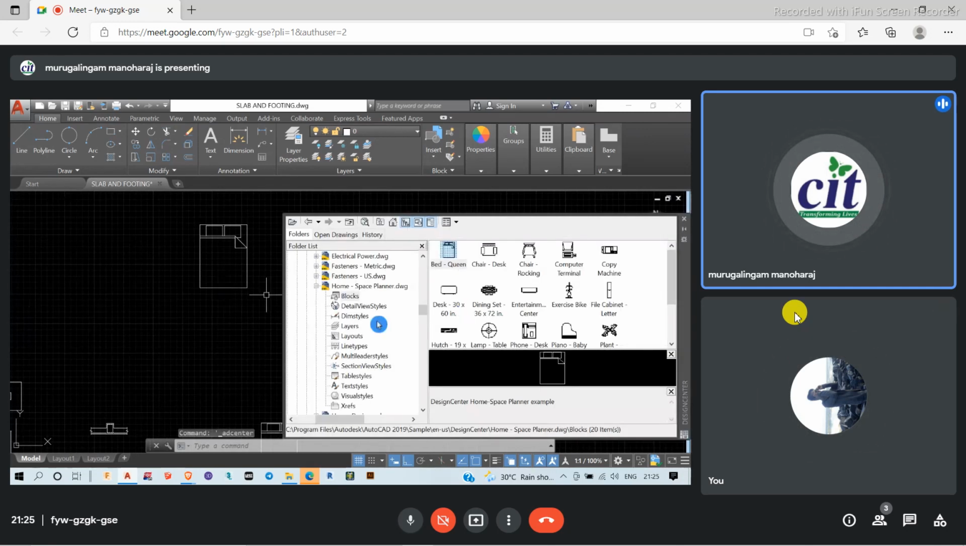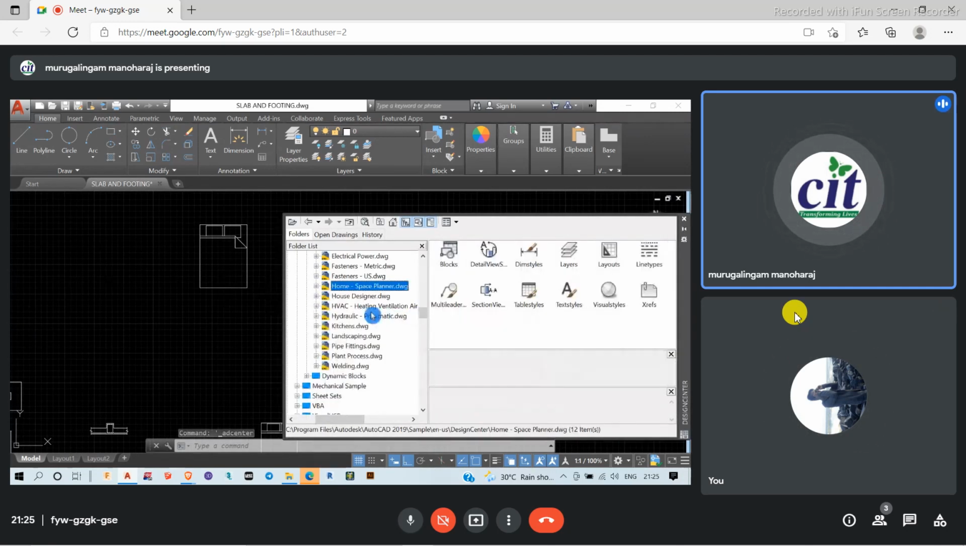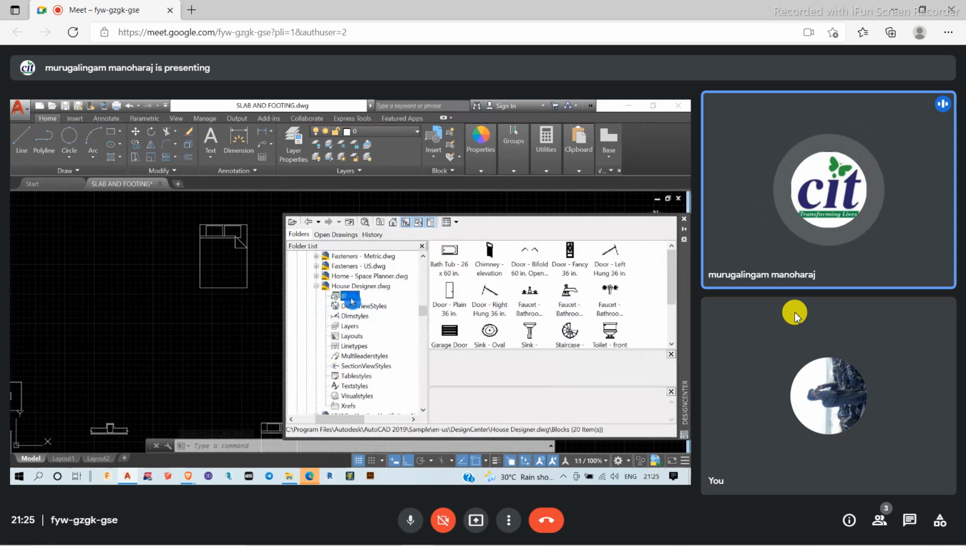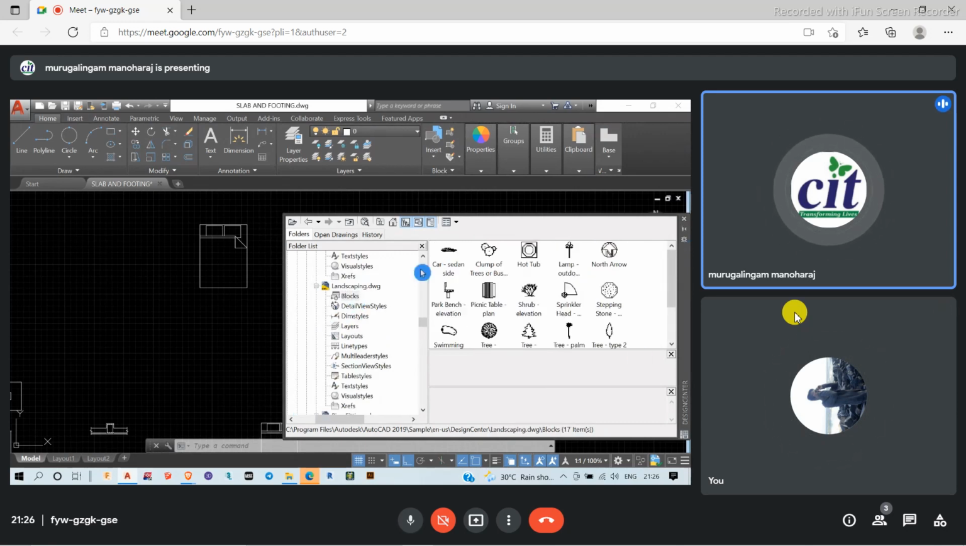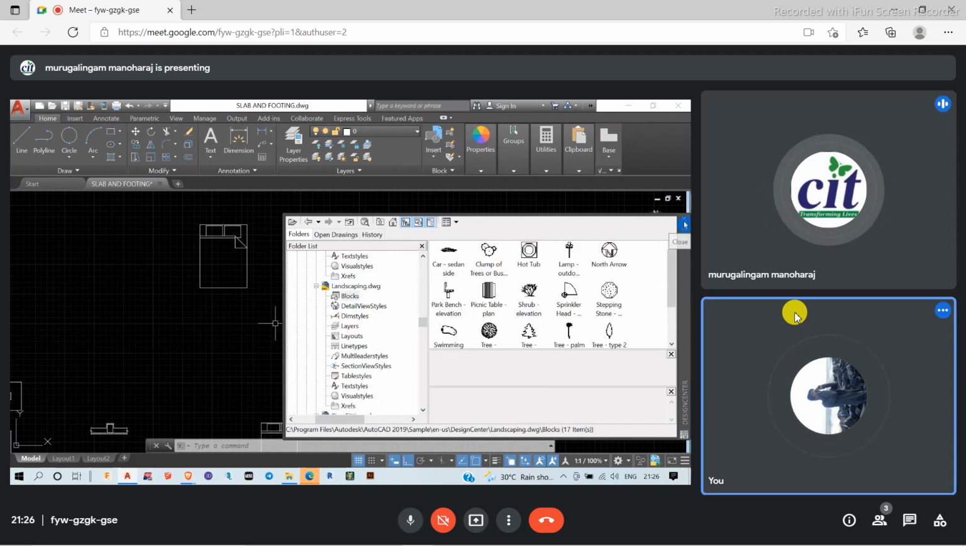There are multiple options here in the home space, and in space now there will be some options. The house designer also has some options. And what else? You will have some options in kitchens also. Like that, different options will be available for you. Landscaping again, some more options will be available for you. Yes, sir. So these are the options.